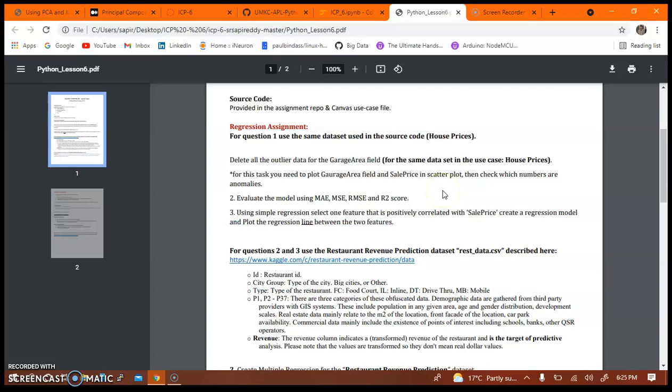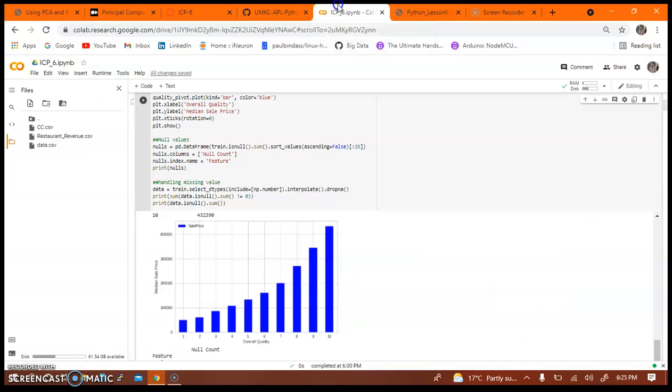outliers for the data for the garage area field and plot the scatter plot between garage area and the sale price. And then we need to evaluate the model using all these metrics, and then use a simple linear regression and select one feature from all the columns which is positively correlated with the target column, which is the sale price, and create a regression model and plot the regression line between two features.